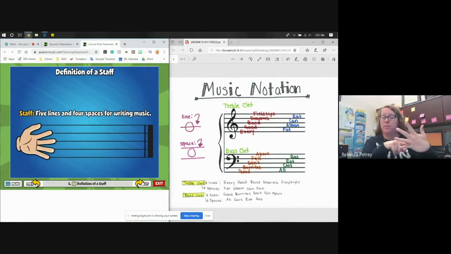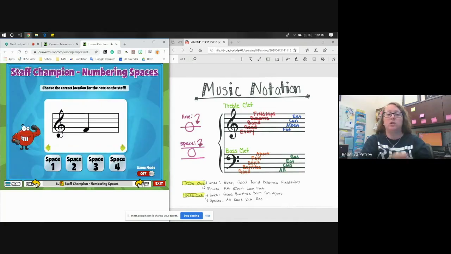So when we go back to the staff, we talked about lines just now. Now we're going to talk about spaces. The spaces are literally the space in between your fingers on your Guido. On the staff, they are the space in between two lines. So let's practice with some spaces. Get your Guido out. This one is going to be in space 1 because it's in between line 1 and line 2.